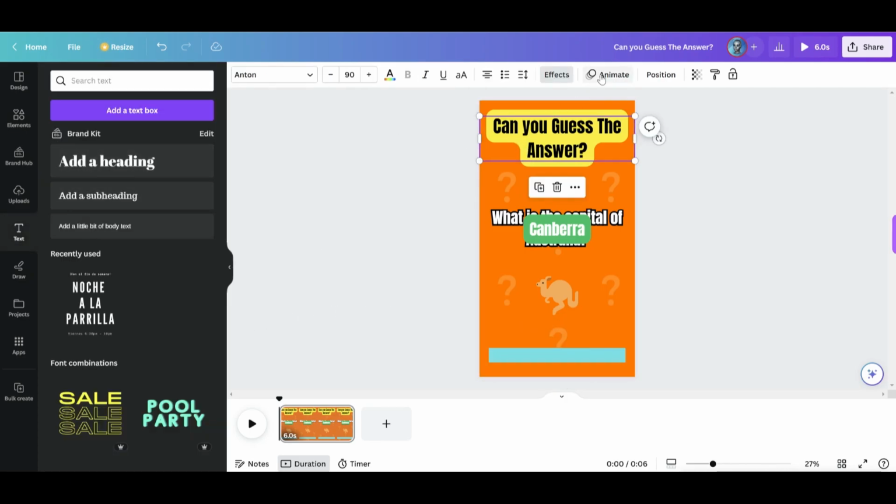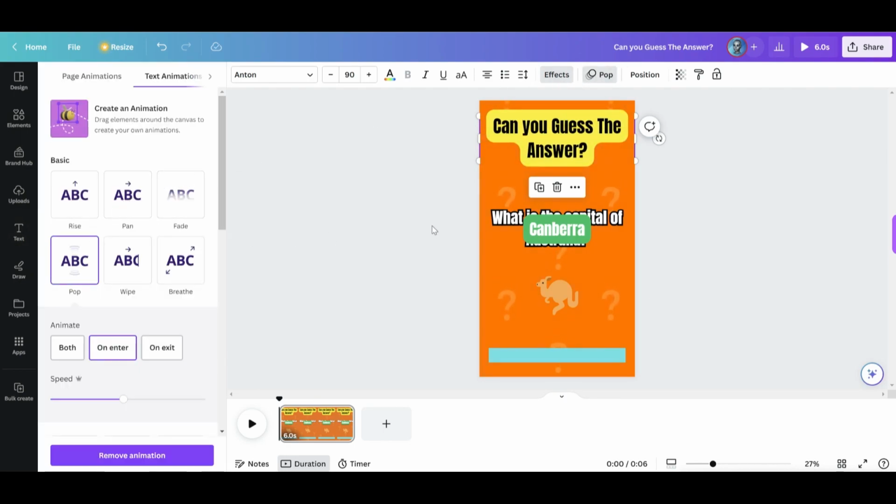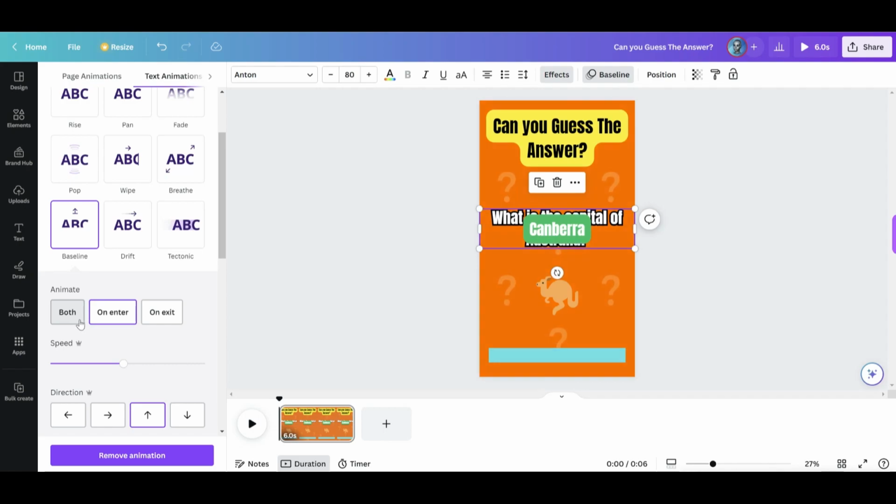Alright, now it is the time of the animations. Here you can choose whatever you want. Just be creative. Don't worry about all being together. We will fix this later.